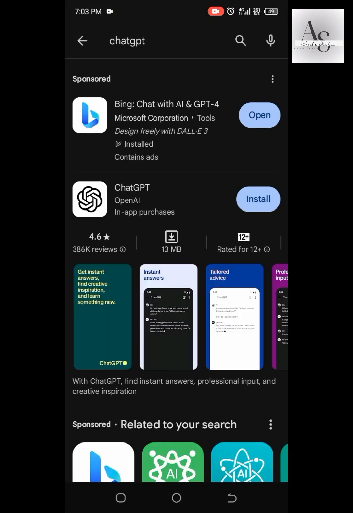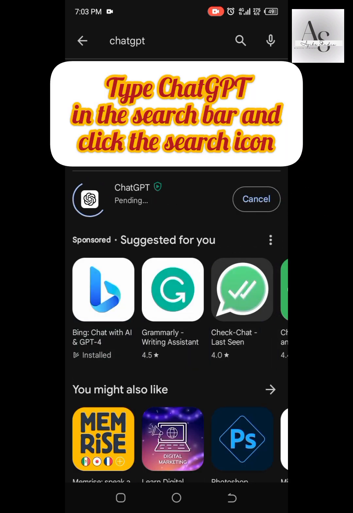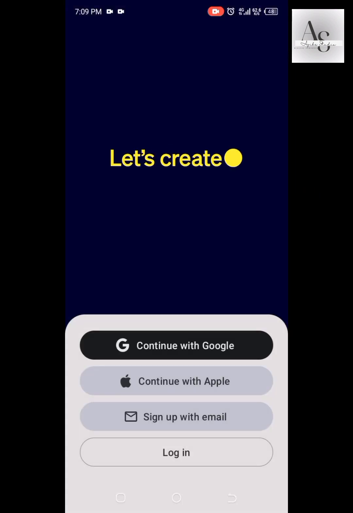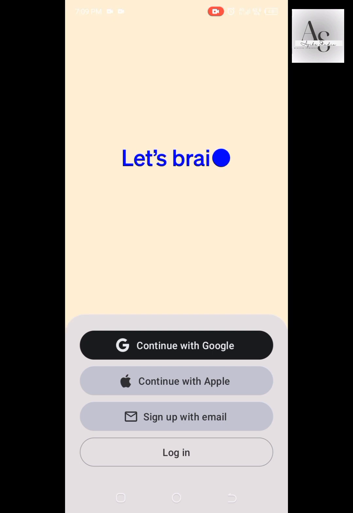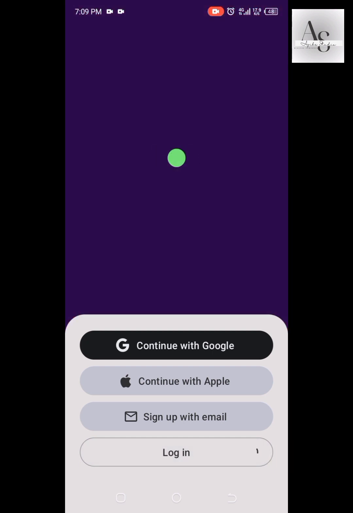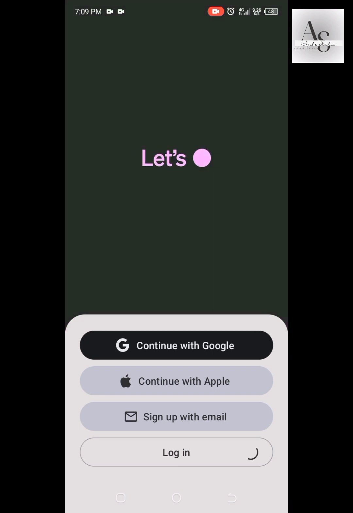Now I am going to install ChatGPT from my Play Store app again. I clicked on it and it's downloading, and it has downloaded. I click on open, and ChatGPT opens just as Bing did, and you have to go through some processes. I clicked on log in on my ChatGPT. If you don't have an account already, just sign up using your email, your Apple, or your Google. So I am logging in. It's taking time, but you have to be patient.